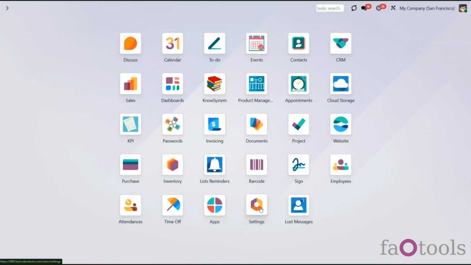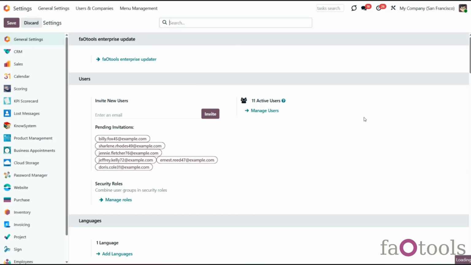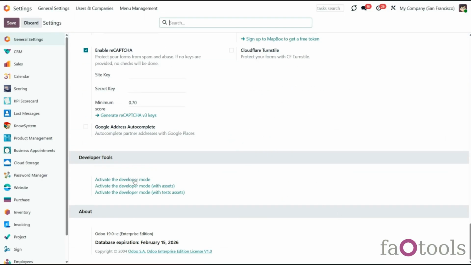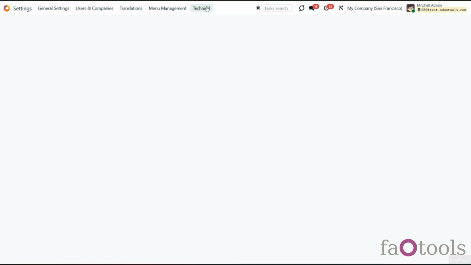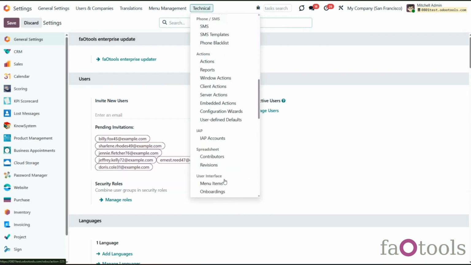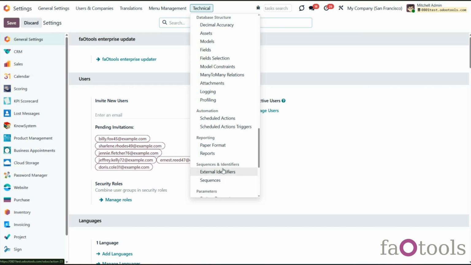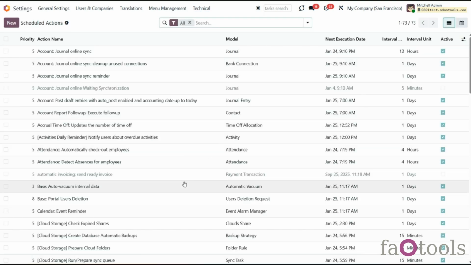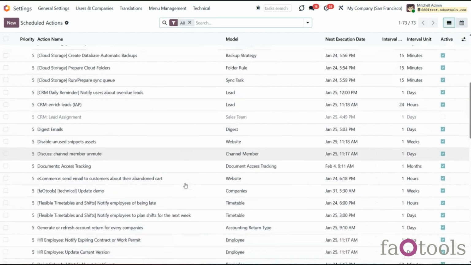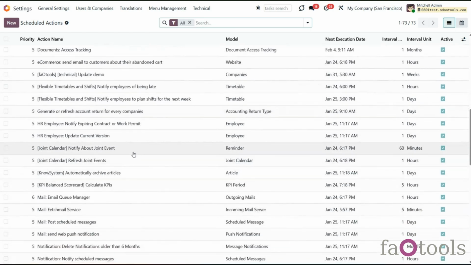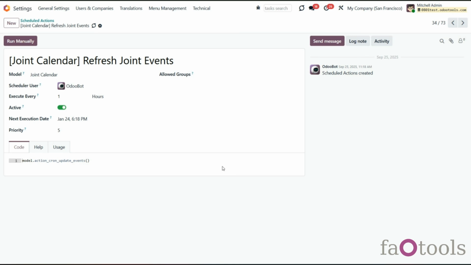To change the frequency of merged calendar refreshing, turn on the debug mode. Go to Technical Settings, Automation, Scheduled Actions. Find the job Refresh Joint Events to change the frequency of Super Calendar's updates. Or find the job Notify About Joint Event to change the frequency of email alarm checks.